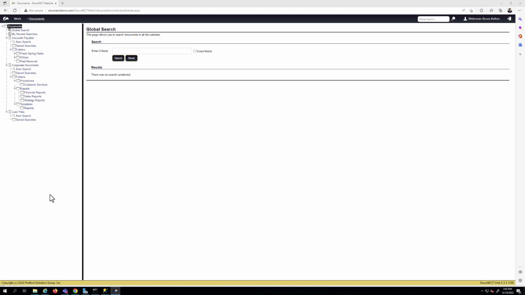Now cabinets in DocuNECT parlance is grouping together groups of documents that are of a similar type and similar index data. Don't forget, index data, if you've seen some of the other videos, are the data that we've extracted from the document itself or entered and associated against the document so we can better classify and search for it.